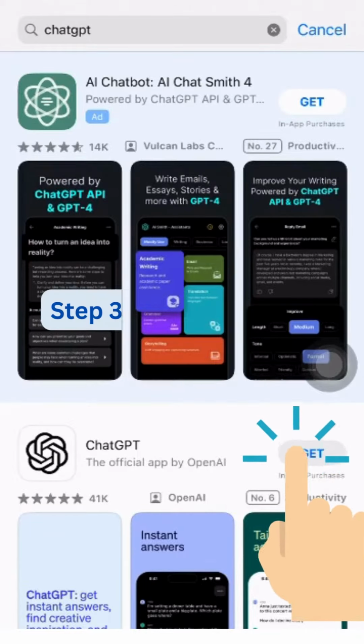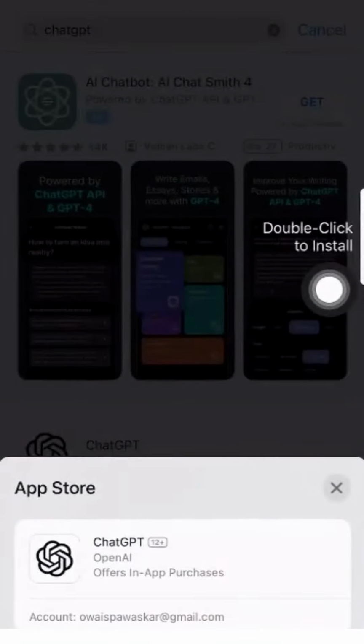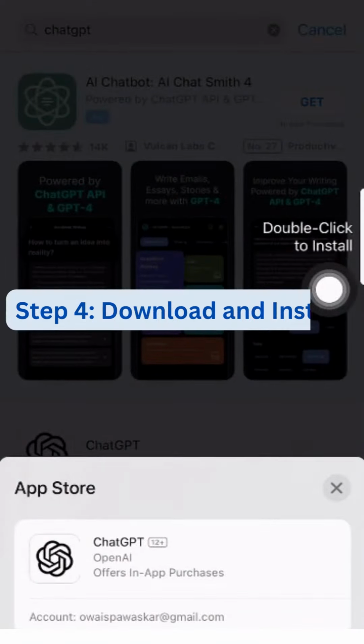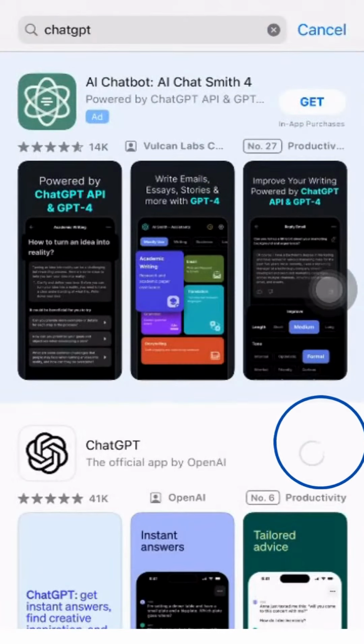Step 3. Select ChatGPT app. From the search results, select the ChatGPT app. Step 4. Download and install. Now, click the Get button to download and install the ChatGPT app on your iPhone.